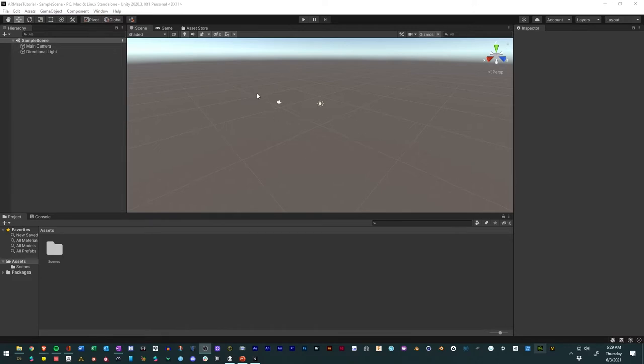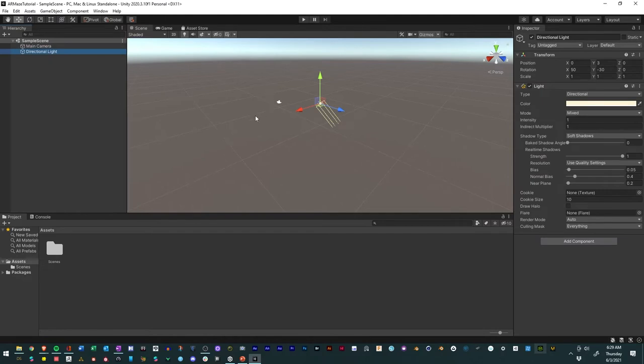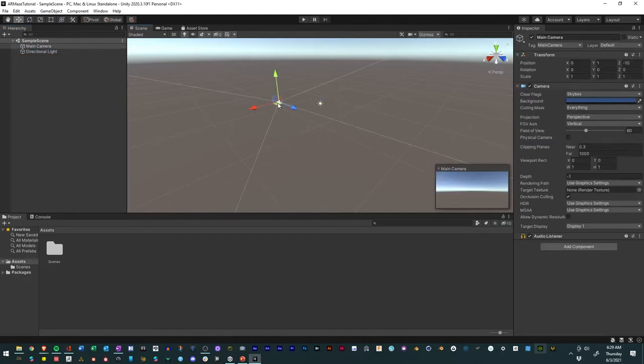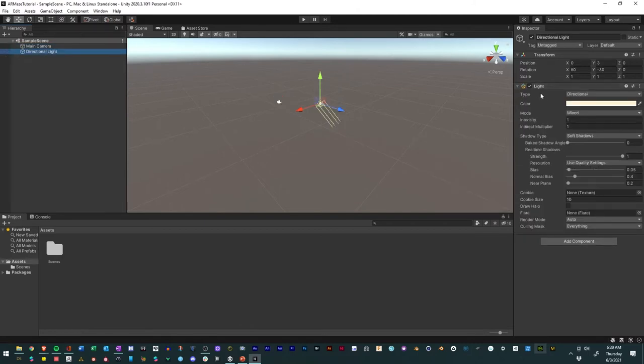Okay, so now that we have our Unity version, I'll just give you a quick rundown of how Unity works. So on the left, we have our hierarchy, and this is where all our game objects are. Game objects are objects that you have in your scene that have different properties. If I click the main camera, you would see over on the right in our inspector, we have a camera component, and we have an audio listener because cameras have microphones and they have lenses, right? Then in my directional light, we have a light component.